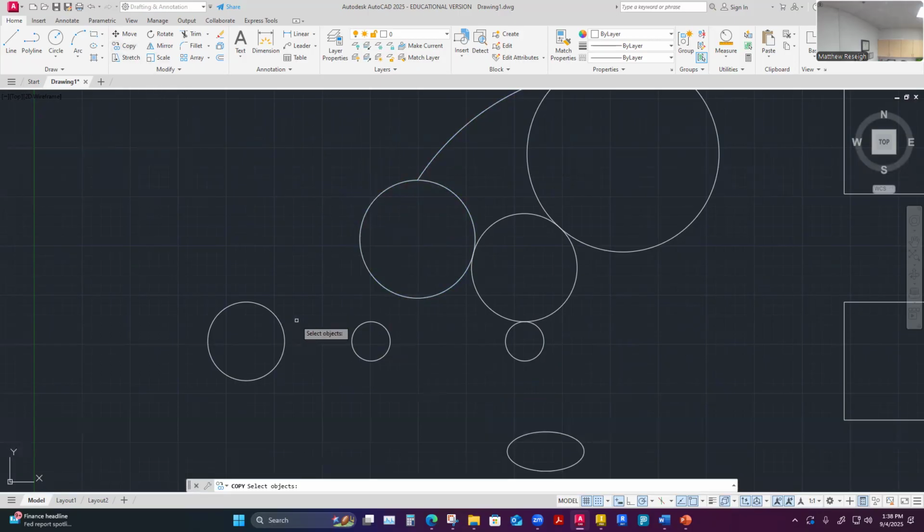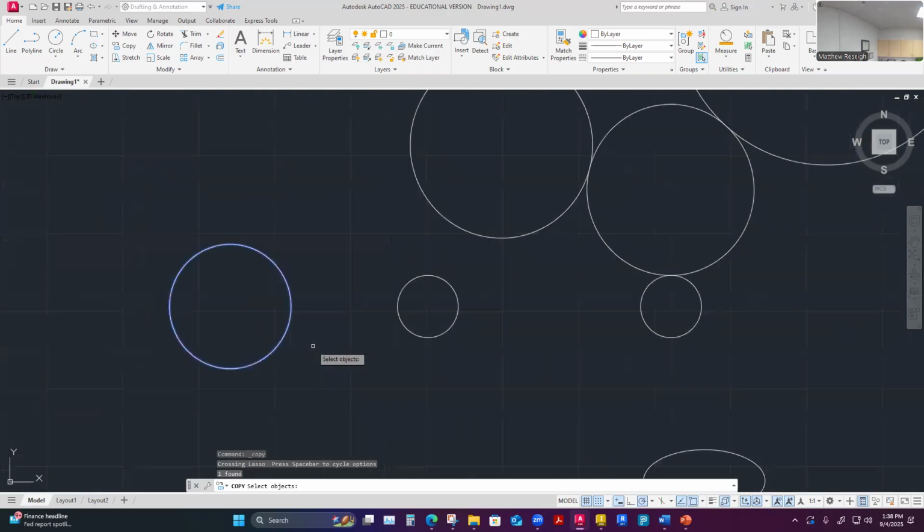So I'm going to copy, maybe I'm going to copy this. And sometimes you'll see me do this kind of stuff. I'm just going to grab a little lasso and grab that. So copy this one, select objects. Same way, I'm going to left click or you could hit enter.